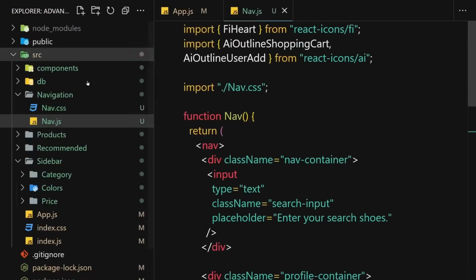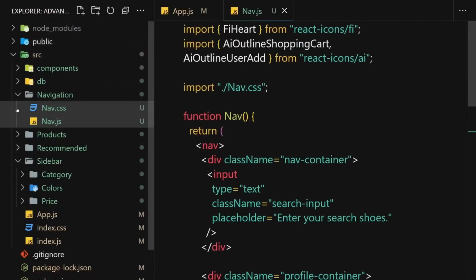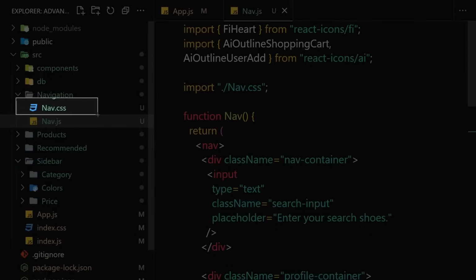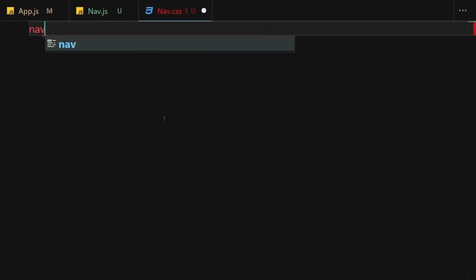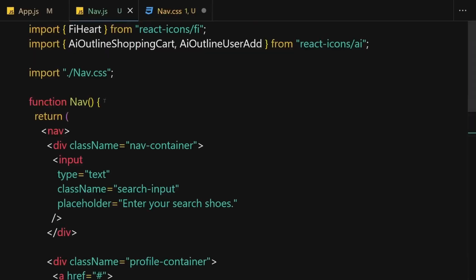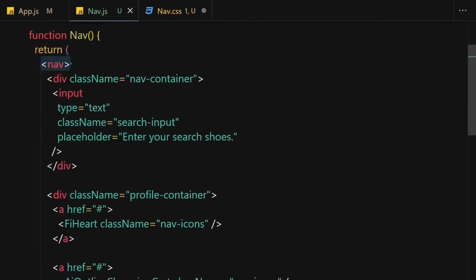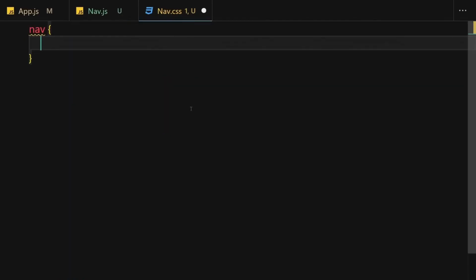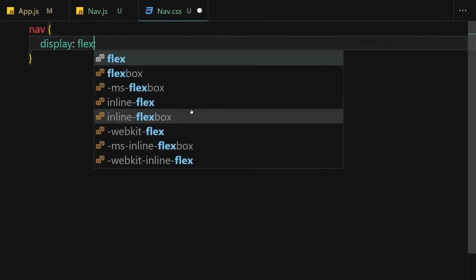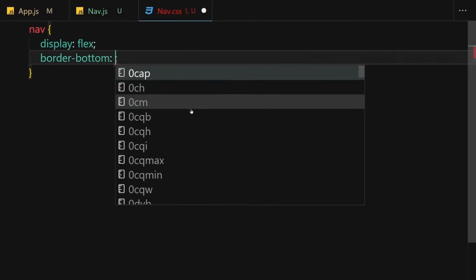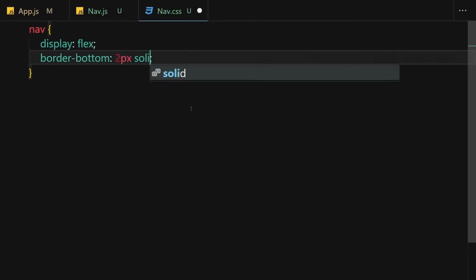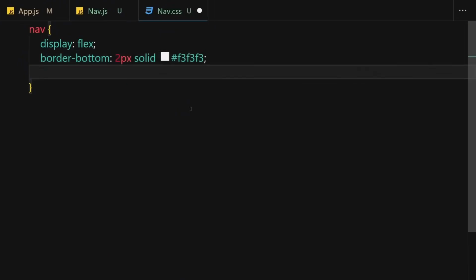And then we have to go to this nav.css file. Let me just highlight this. So I'm going to just go inside this nav.css file, and I'm going to just start from the navigation. First of all, I'm going to be selecting this navigation container right here. I'm going to provide display of flex, and border for the bottom, I'm going to provide 2 pixel of solid #f3f3f3. So this is going to be the color which I'm going to be providing.